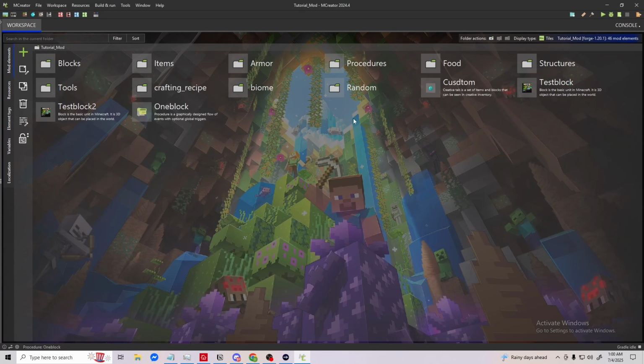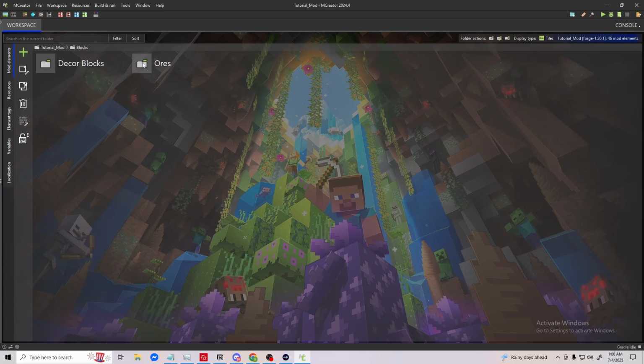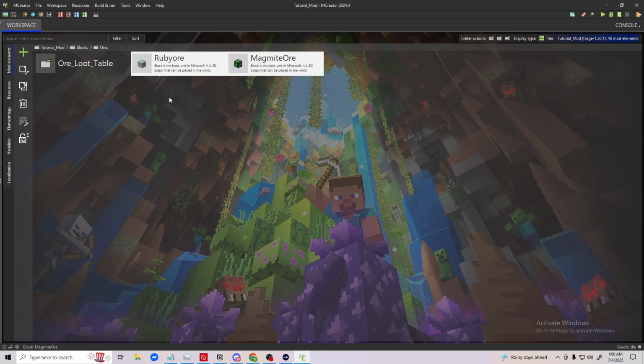But I want to show how you can make things naturally spawn in the world in case you're new to MCreator. So let's go to some of our ores, and we got magma ore, ruby ore, and then loot tables here. So we've already created something here. If you guys don't know how to create the blocks, we do have a tutorial on that. You can see it up at the top right of the video. Go ahead and click on that, and I'll show you the basics and the beginner style of how to create your own custom ore inside of MCreator. But let me go show you with this here.